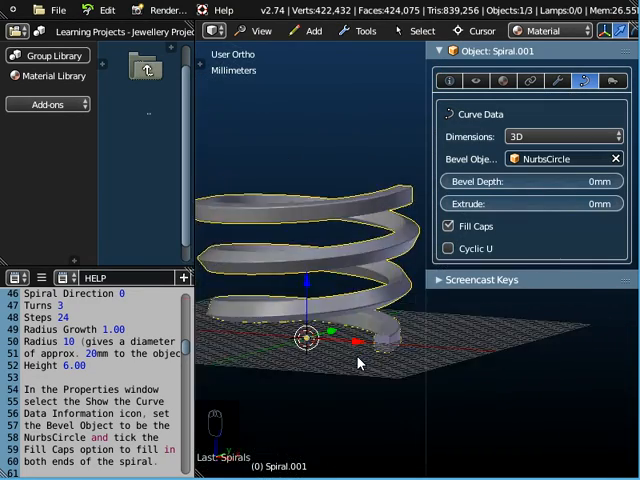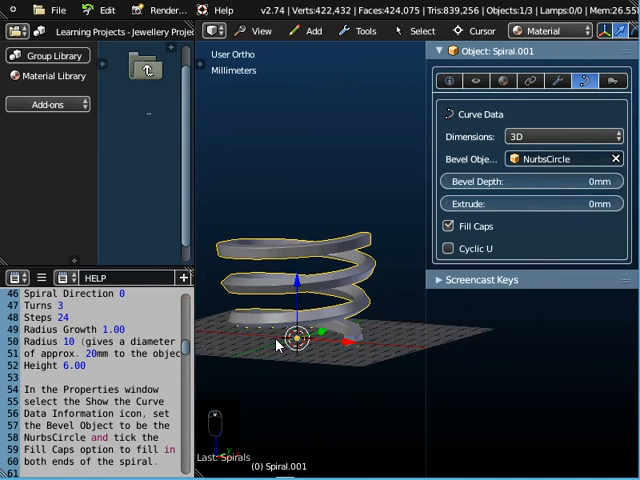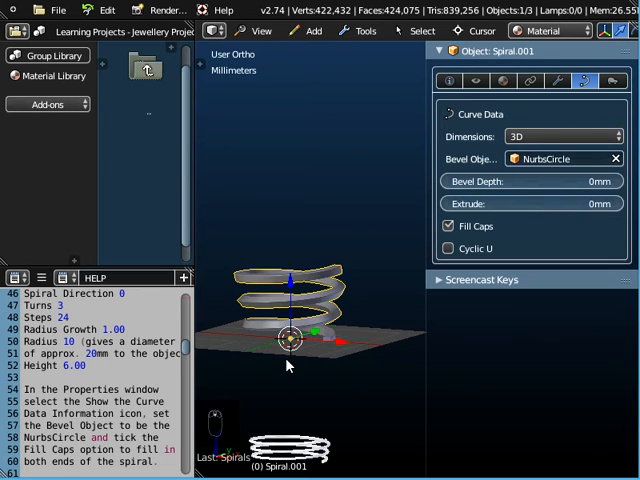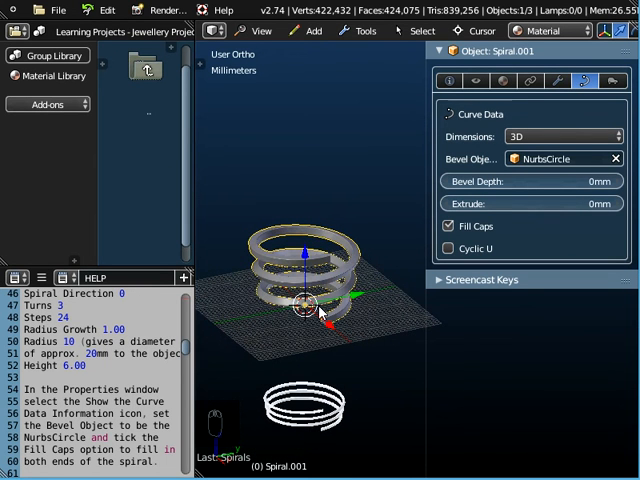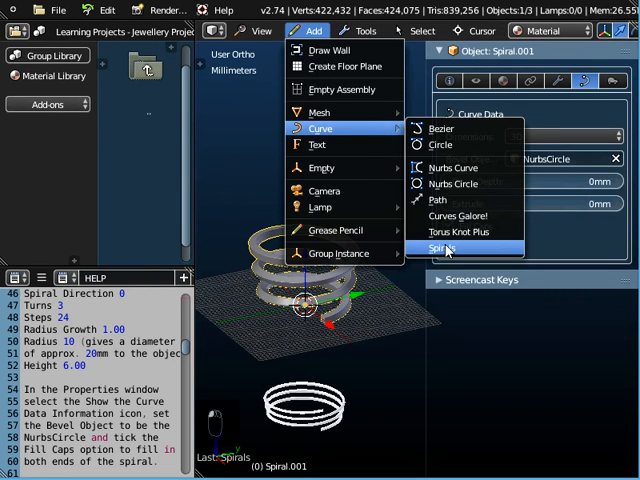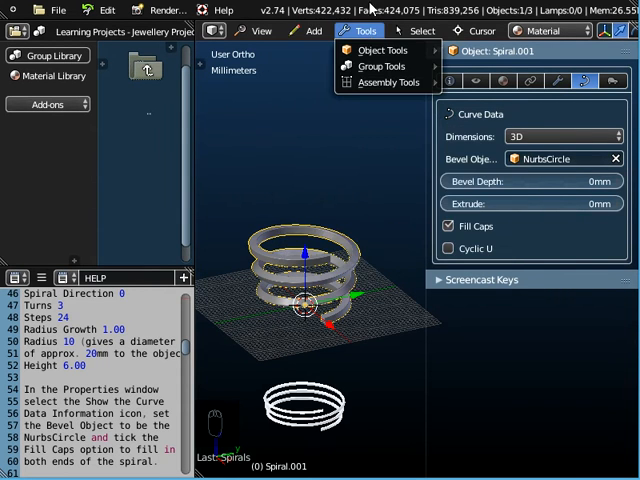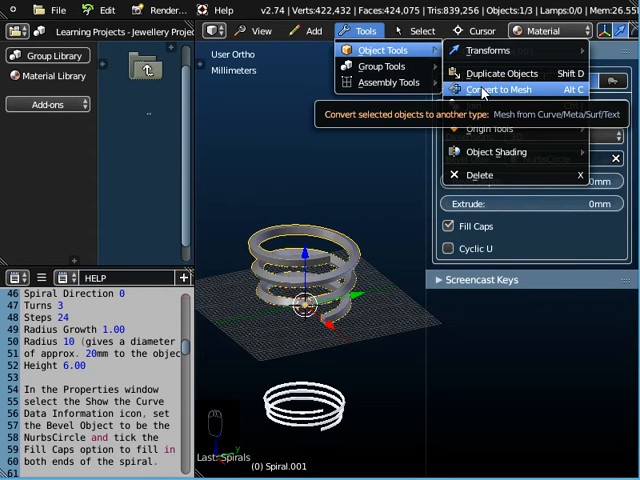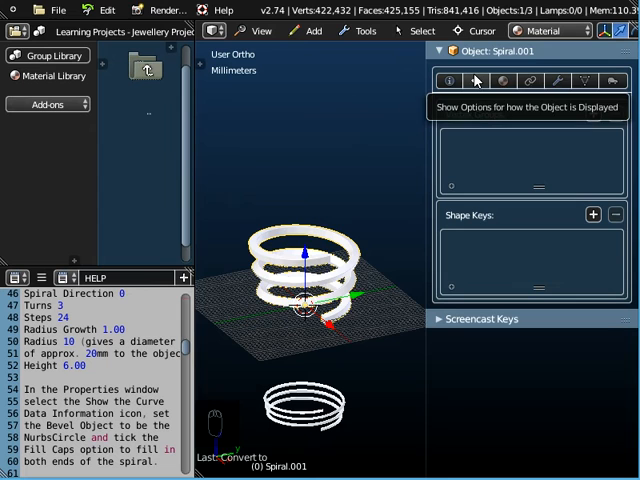So there's our ring. It's tapering out slightly from this diameter at the bottom, and those are all the changes that we need to make. So to confirm these changes and to change it from a curve, remember the spiral was a curve, to a mesh, we need to go to Tools, Object Tools, and convert it to a mesh.